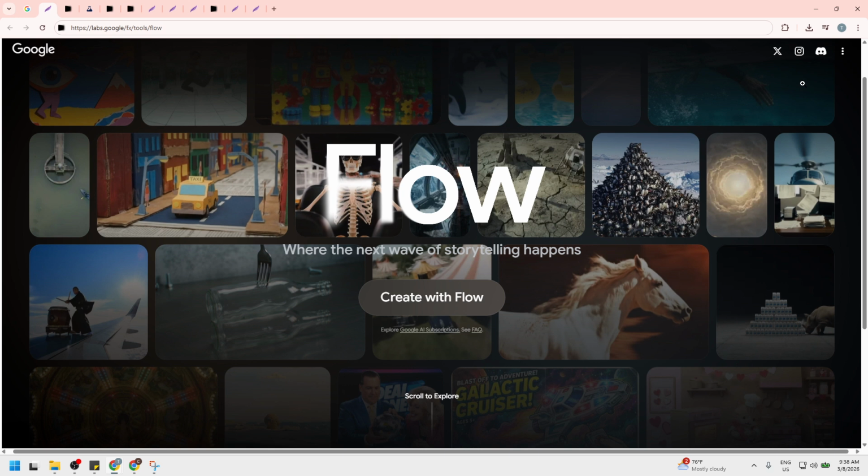Once you're on the official Google Flow site, click the Create with Flow button. This takes you into the main workspace, where projects and generated videos live. If the button isn't immediately visible, it's often near the top of the page. A quick scroll usually brings it into view.